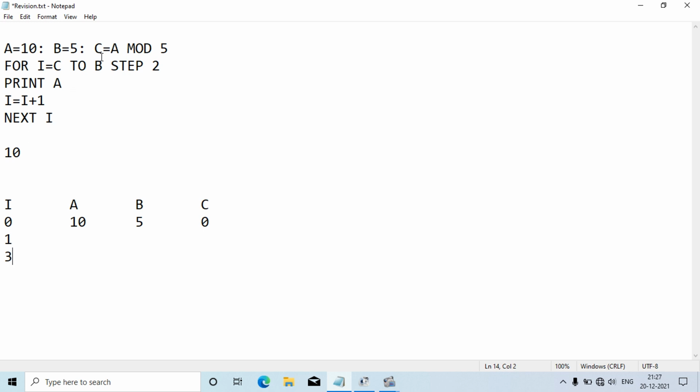Again, what is the ending limit? B, right? The value of b is 5, so we still have more execution. Here again print a. We are not increasing the value of a, so it will print a one more time. It will print 10 in the next line. I equal to I plus 1, again it will increase its value, so I write 4. Now next I, so again it will go back to 4. This time again step 2, so the value 4 will become 6. Right now the current value of I is 6.